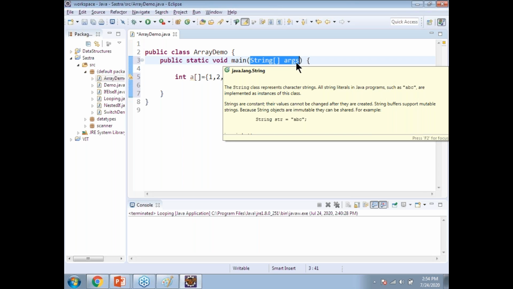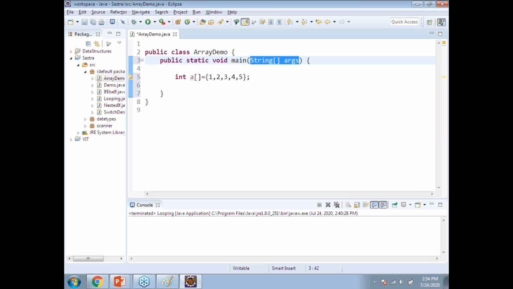So the String args, what is the use of this in the main method? It is for getting input from the command prompt. So if we are using the command prompt, in that case we can get input using this. That input will be stored in this, while executing. When we use the command prompt, if you are giving any input, that input will be stored in this. Okay, clear?